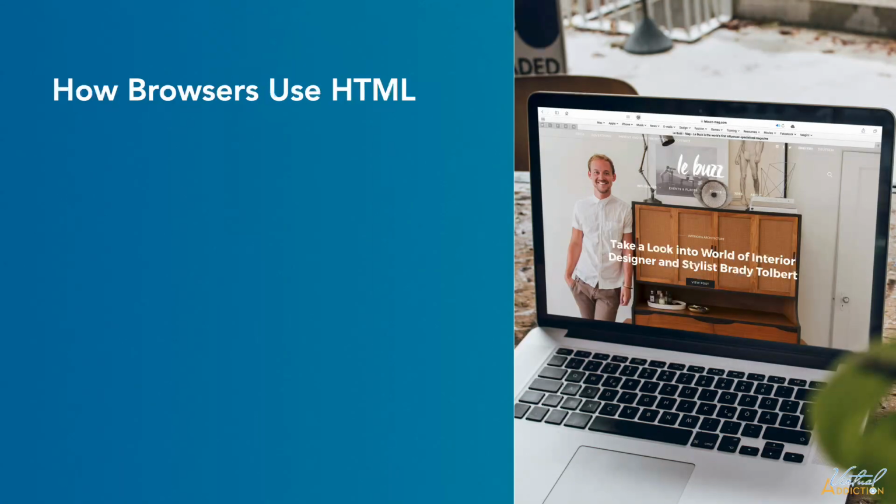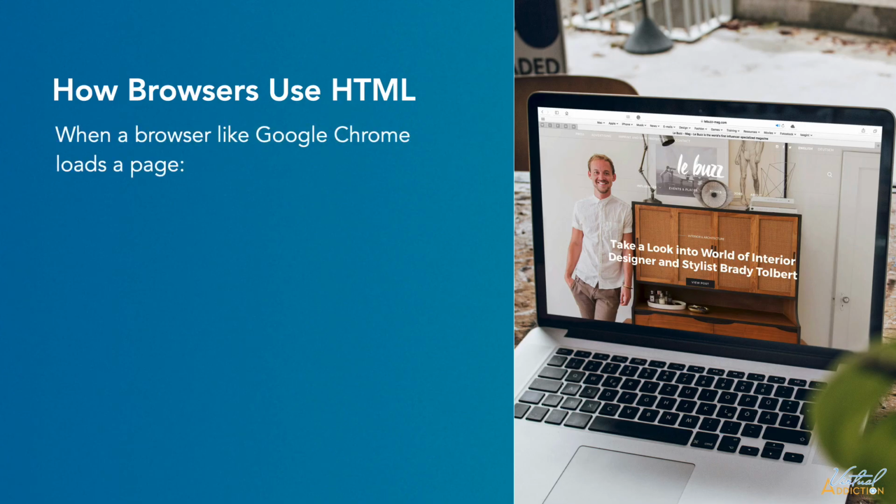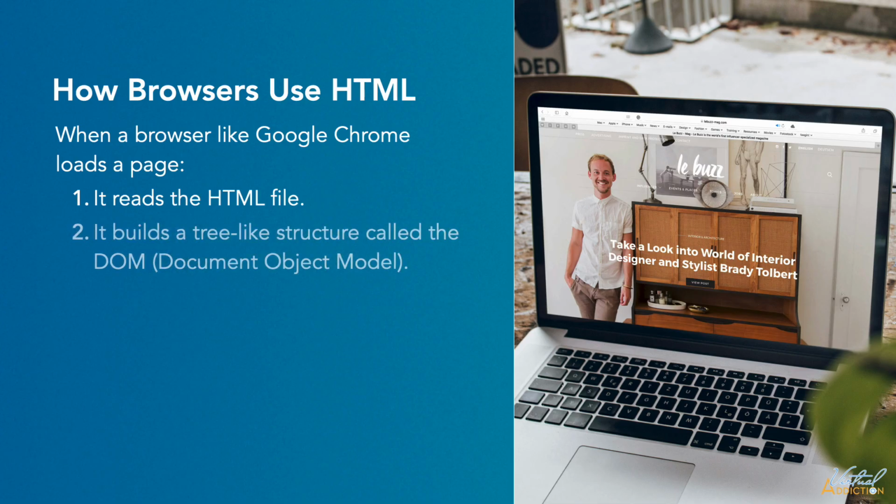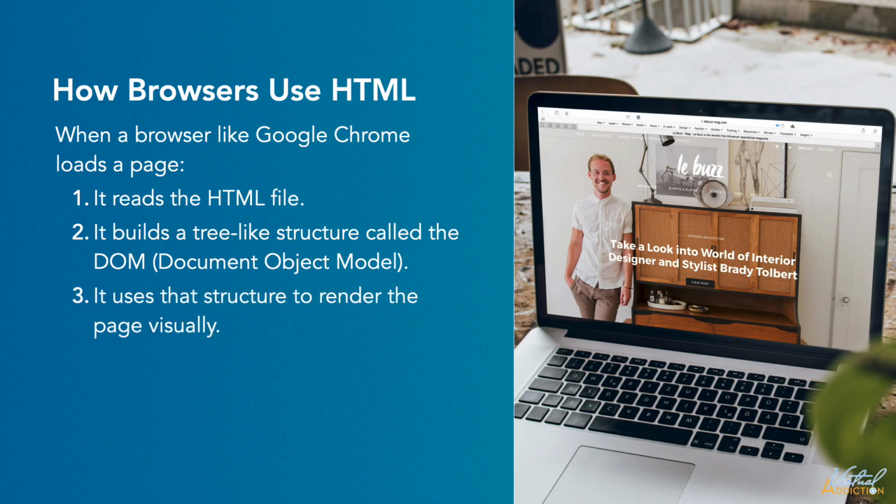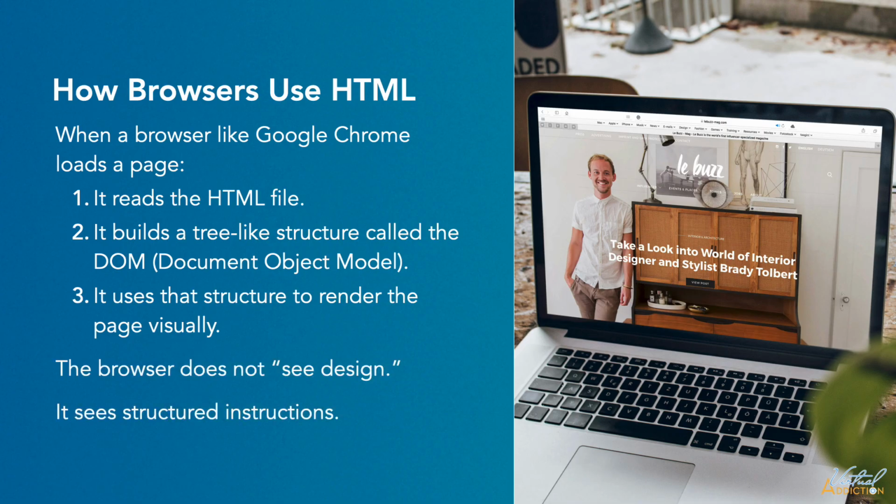When a browser, such as Google Chrome, loads a web page, several things happen. First, it reads the HTML file. Then it builds a structure called the DOM, or Document Object Model. The DOM is essentially a tree-like representation of the web page structure. The browser uses this structure to render the page visually. Keep in mind that the browser doesn't see design, it sees structured interactions.